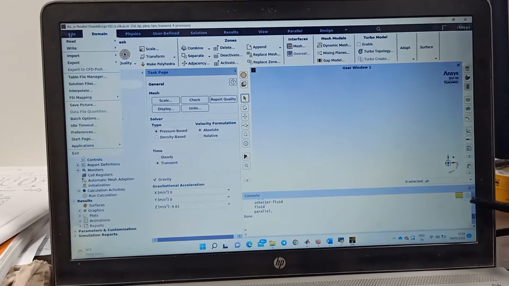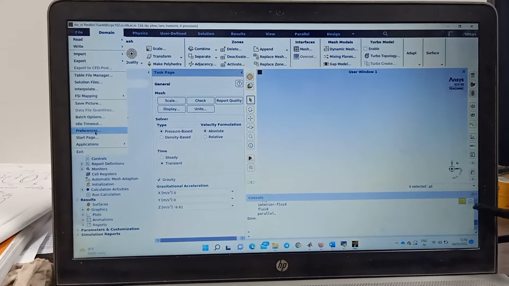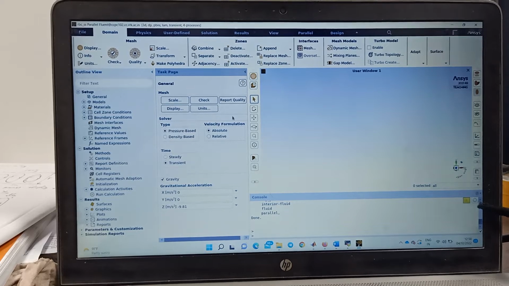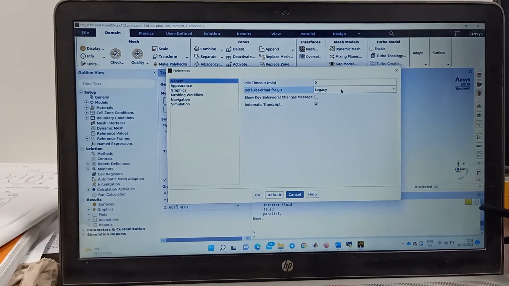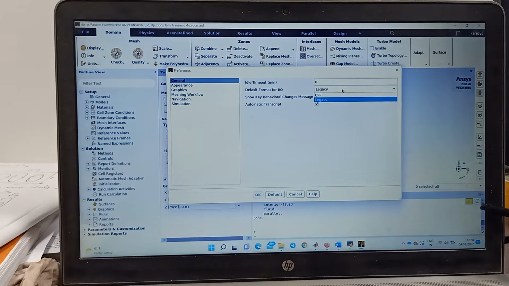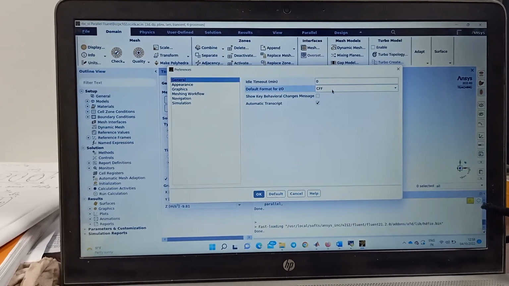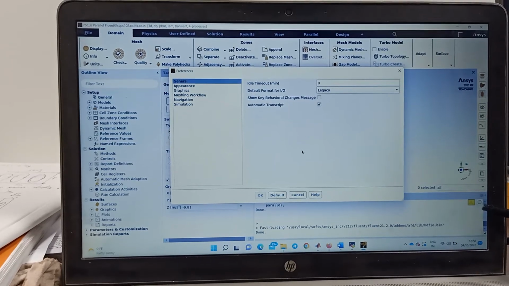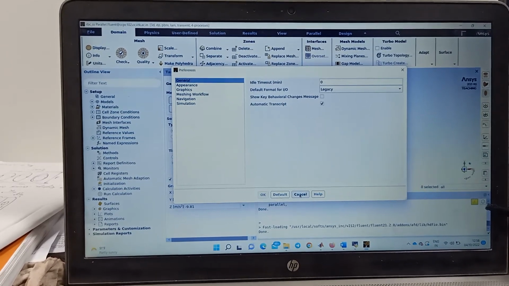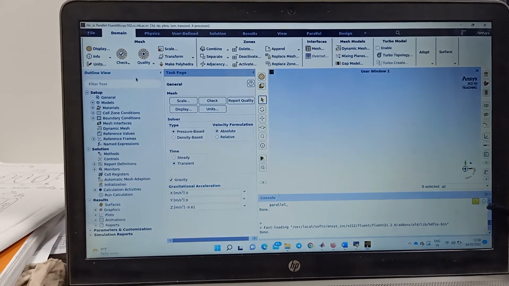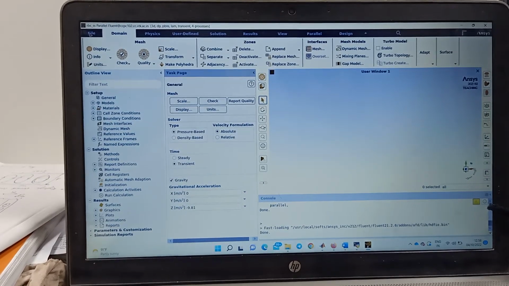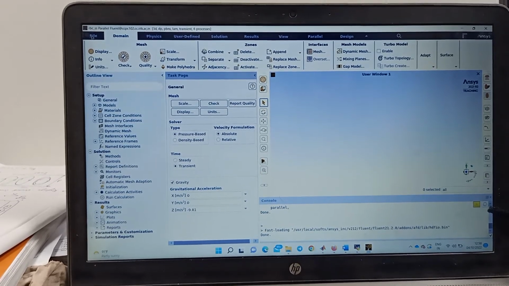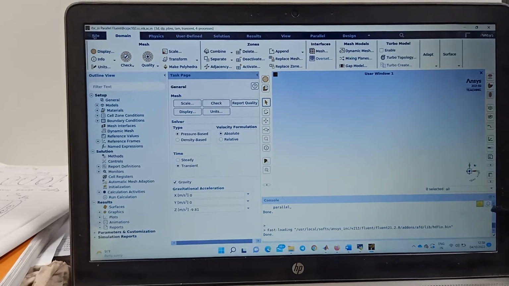So what you do, you go to File, go to Preferences, and let's wait, it will open. Usually it would be something else, for example CFF. So you change it to Legacy. Now your exported or written case file and data file will be saved in .cas and .dat. It won't be saved in .dat.gz or .h5 or something like that.